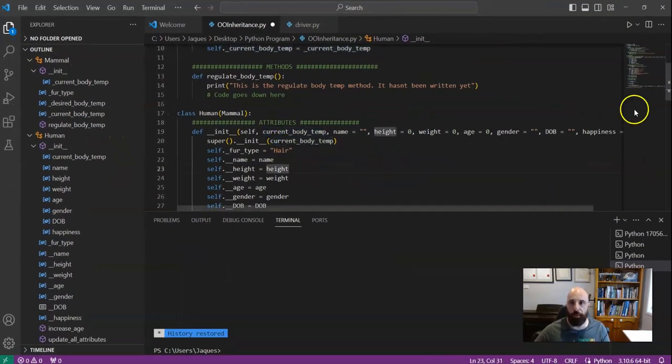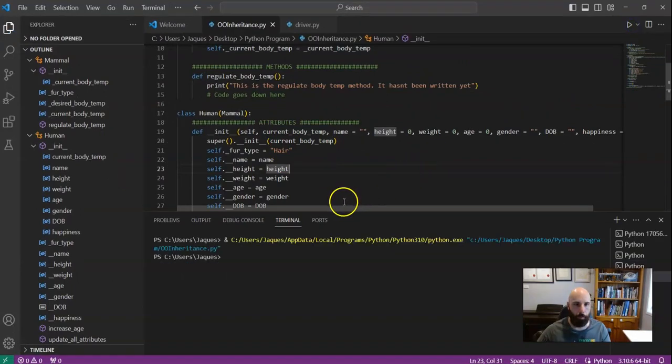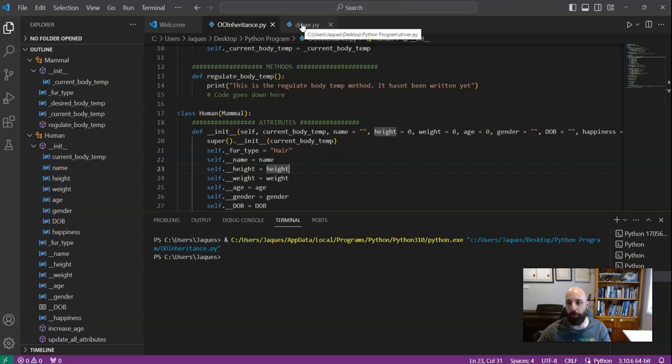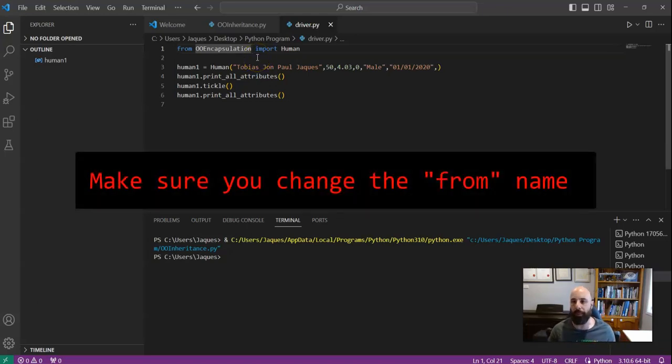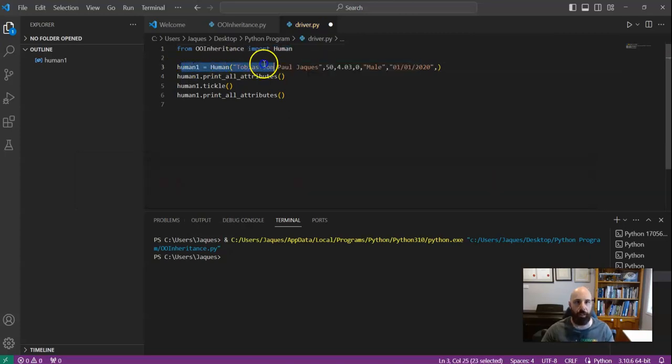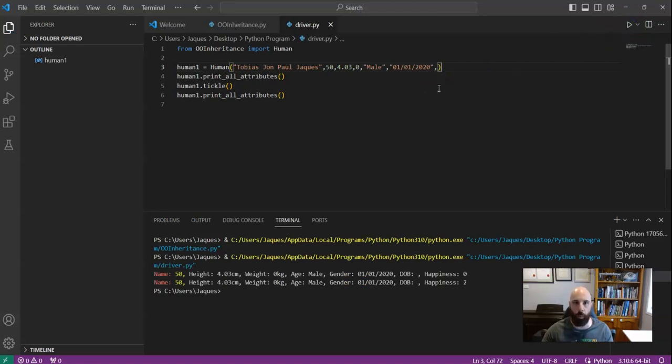And so if I run this now, of course, nothing happens, right? What I need to do now is update my driver. So let's go ahead and update my driver. Now, the first thing is that I'm not importing from the encapsulation file anymore. I'm importing from the inheritance file. Now, if I run this, it will still work. However, what's happened is the name has been replaced by 50. Why? Let's have a look.